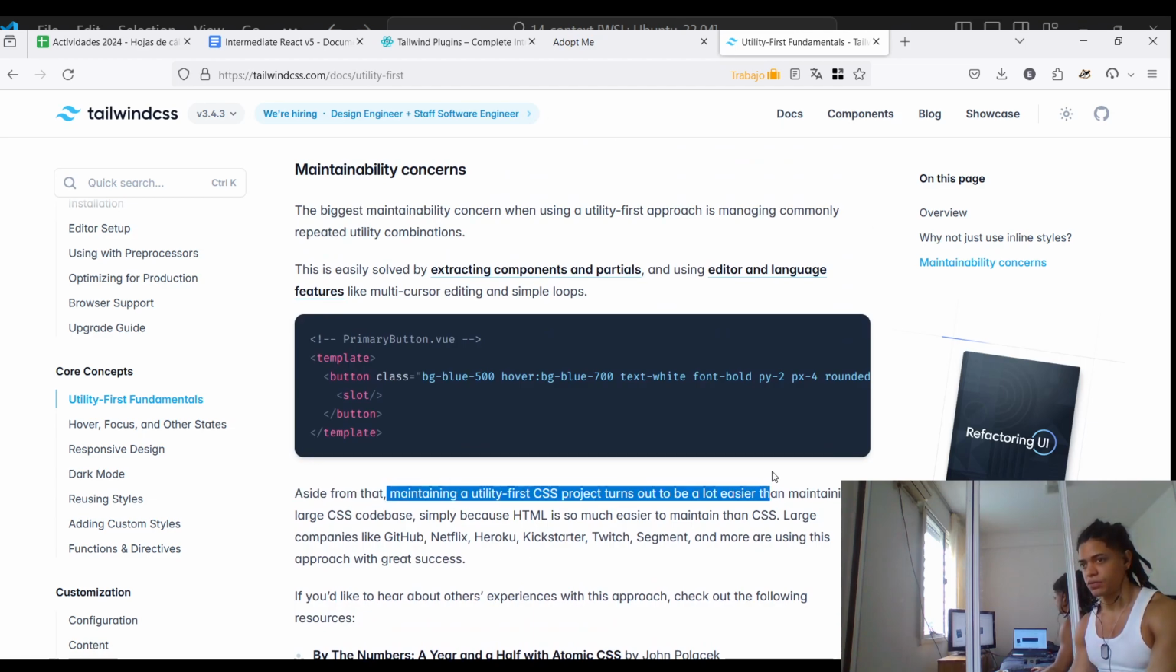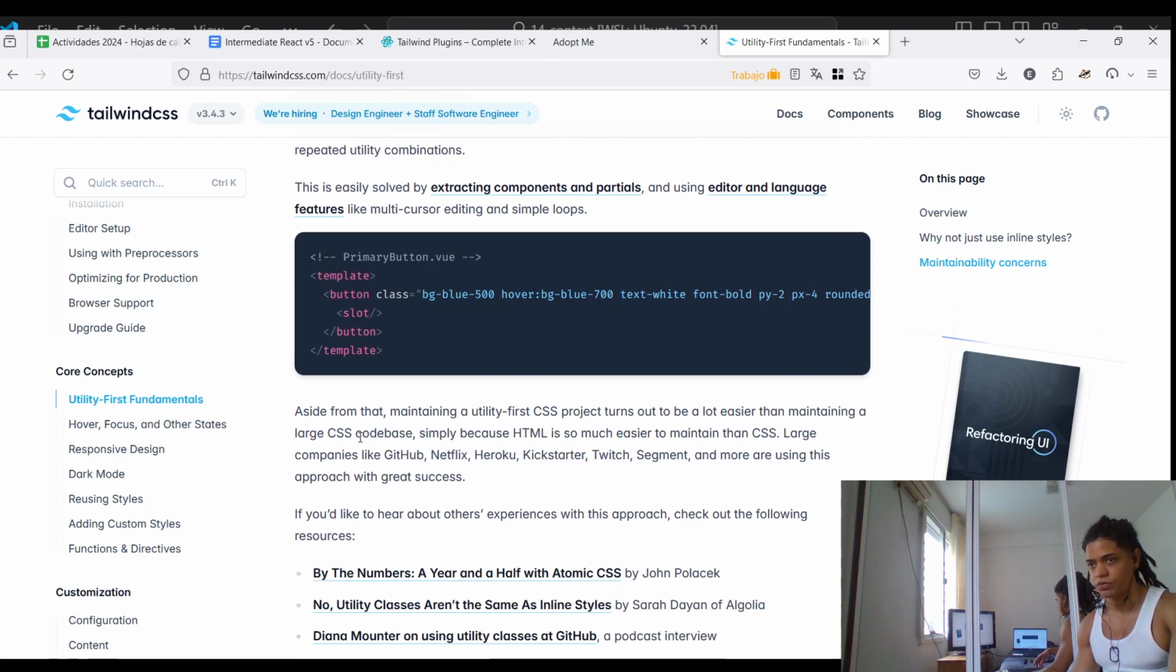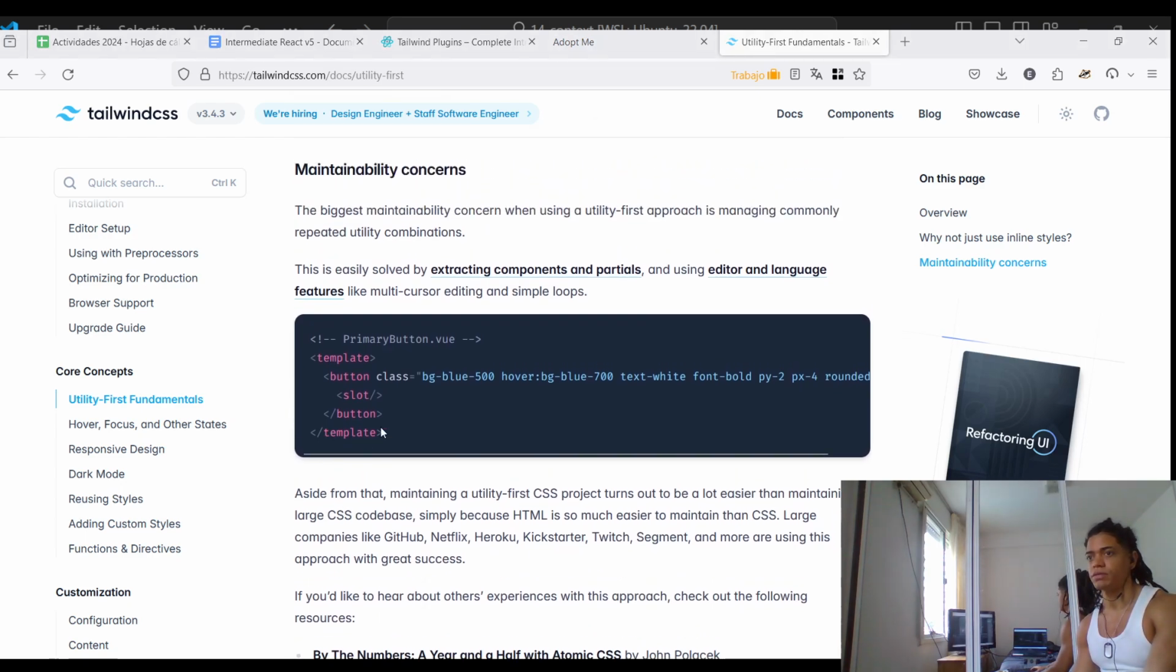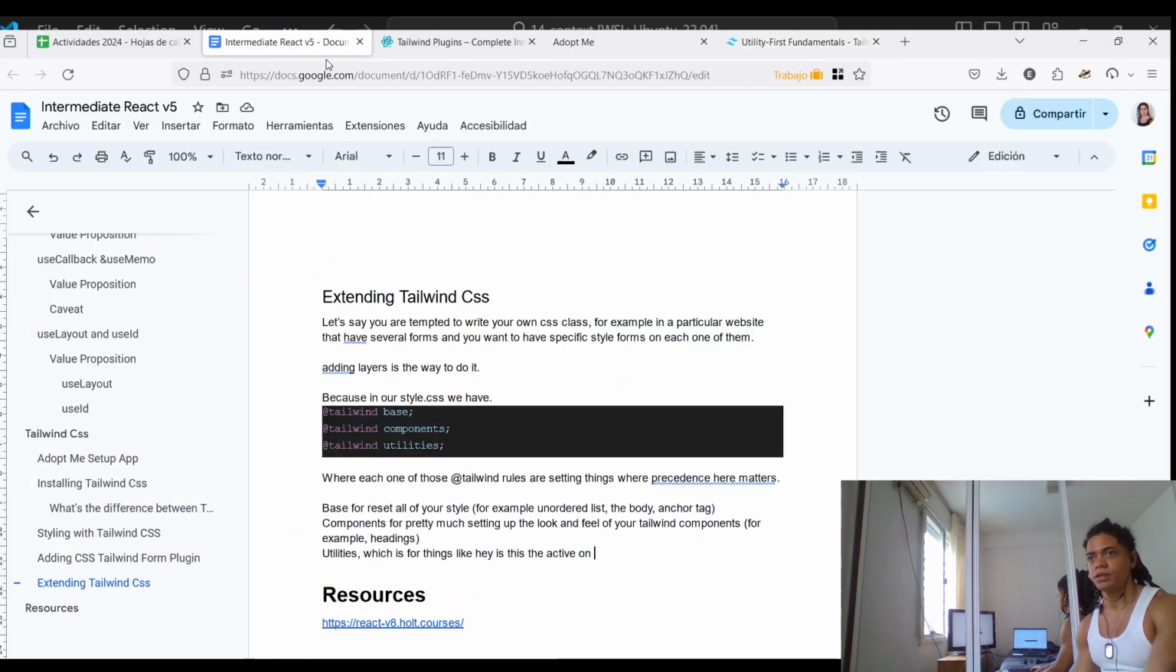Maintaining a utility-first CSS project turns out to be a lot easier than maintaining a large CSS codebase, simply because HTML is much easier to maintain than CSS. Large companies like GitHub, Netflix, Heroku, Twitch and more are using this approach with great success.